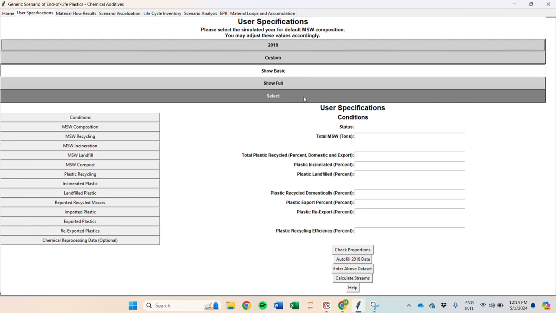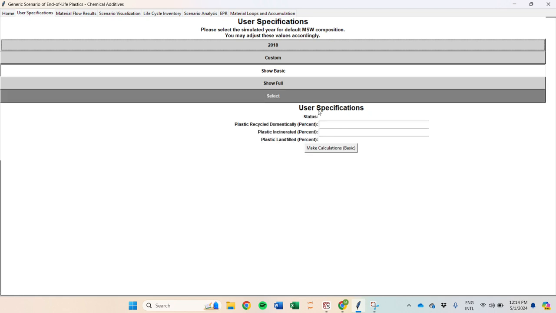Finally, we have a basic version of this tool which takes the 2018 data and makes the calculations. The user only needs to input the amount of plastic that is recycled domestically, the amount that is incinerated, and the amount that is landfilled.